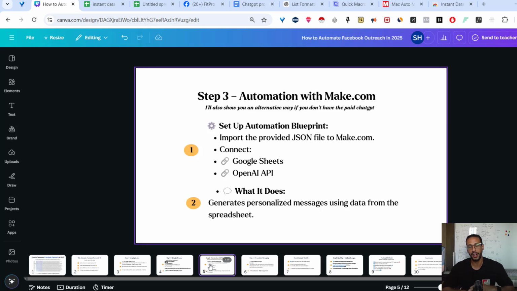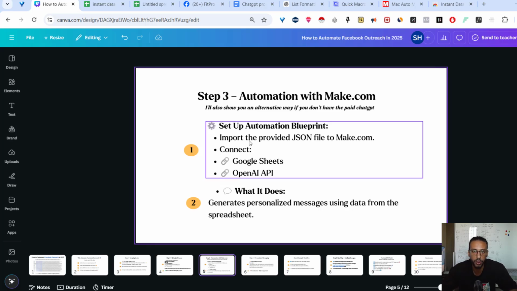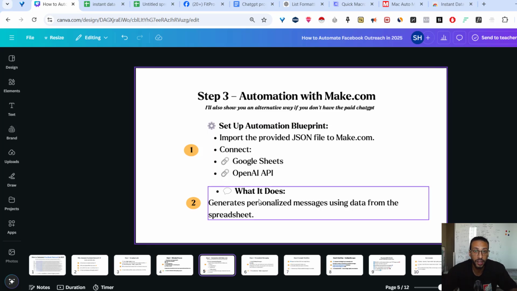I'm gonna show you a workaround if you only have the free ChatGPT, but let me show you how this works. First, you wanna set up automation blueprint, import the provided JSON file to make.com. I'm gonna share it to you. If you want it, just DM me JSON and I'll send it to you. And you can connect your Google Sheets and OpenAI API. What it does basically generates personalized messages using data from the spreadsheet.